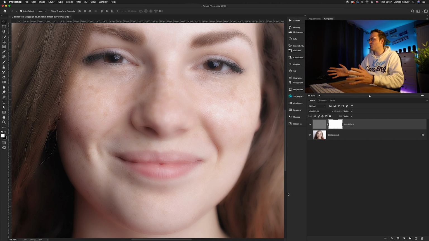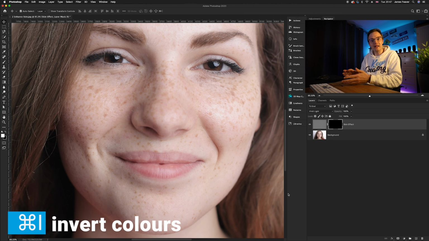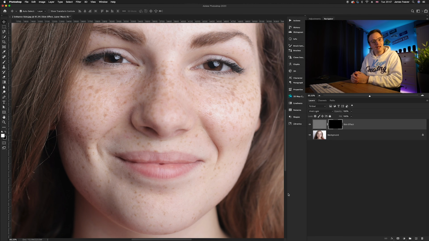But as you can see, it hasn't changed anything. So we're going to have to create an invisible layer mask so we can paint into it. At the moment it's white, which reveals. So we're going to want to change it to black, which conceals the information. We can easily change it from white to black by inverting the colors. So we're going to press Command I on our keyboard, and that'll invert all of the white to black. And yes, it does work on layer masks.